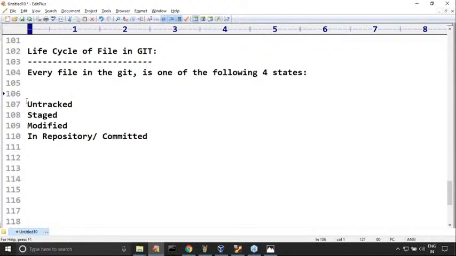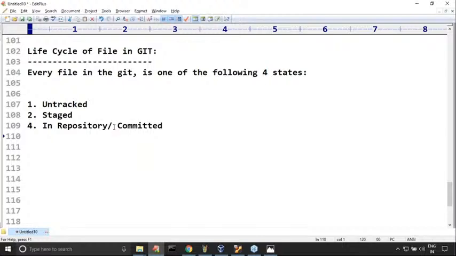These words are very important, especially the first three. Can you please spell out, what is the first one? Please respond, each and every one. Untracked. What is the second one? Staged. What is the third one? Modified. What is the fourth one? In repository or committed. These four states are there.